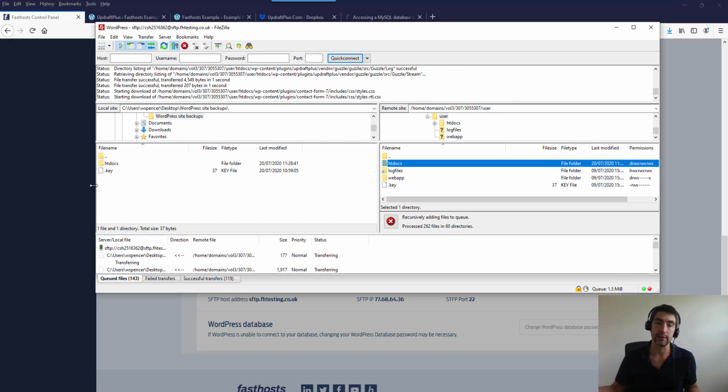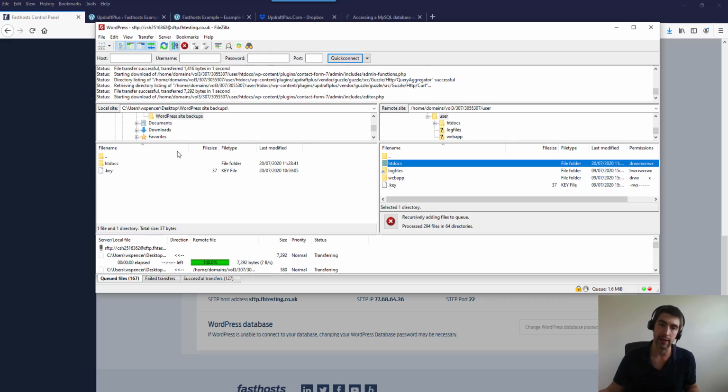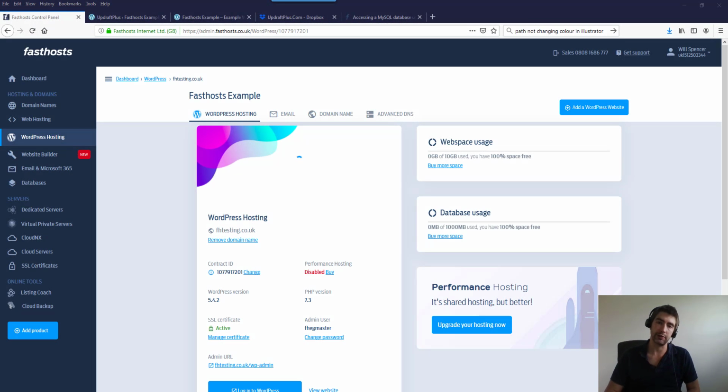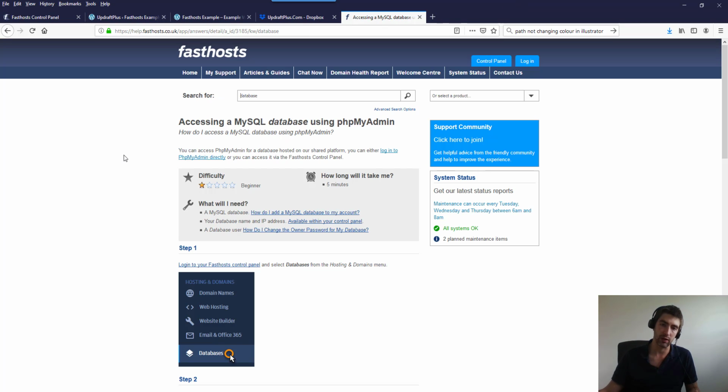Now, next thing I'm going to do is connect to my database and make a backup of that too. In this section, I'm just going to show you how to connect to that MySQL database using PHP and download a backup for your database. So again, I'm using the fastest WordPress hosting package here for fhtesting.co.uk. But if you're with another provider, they'll provide these details. Or if you're with Fasthost and you're just using a standard web hosting package, we've also got a guide on how to access PHP as well.